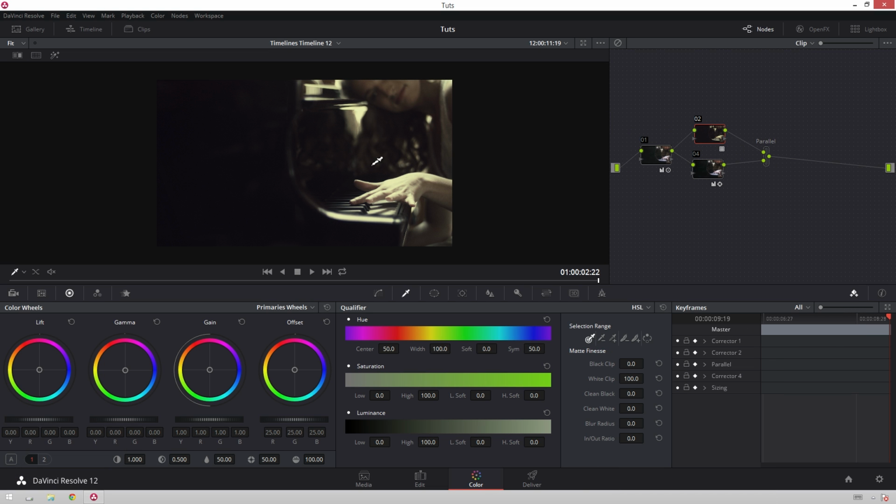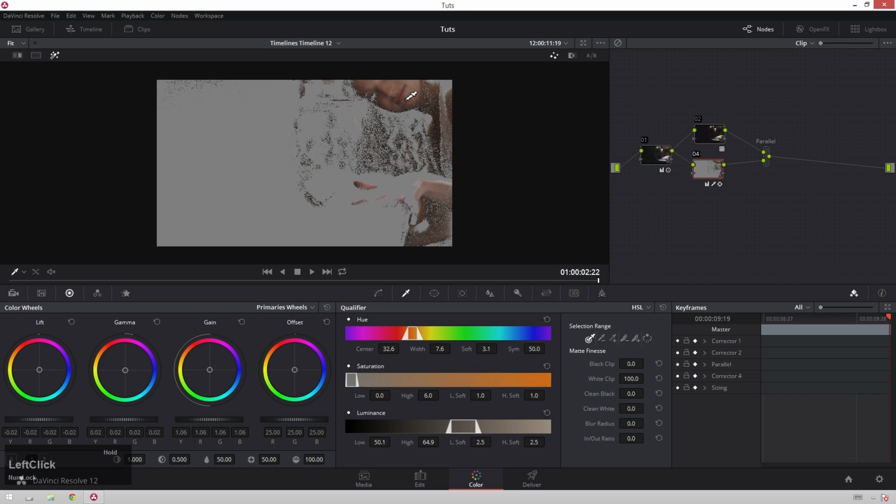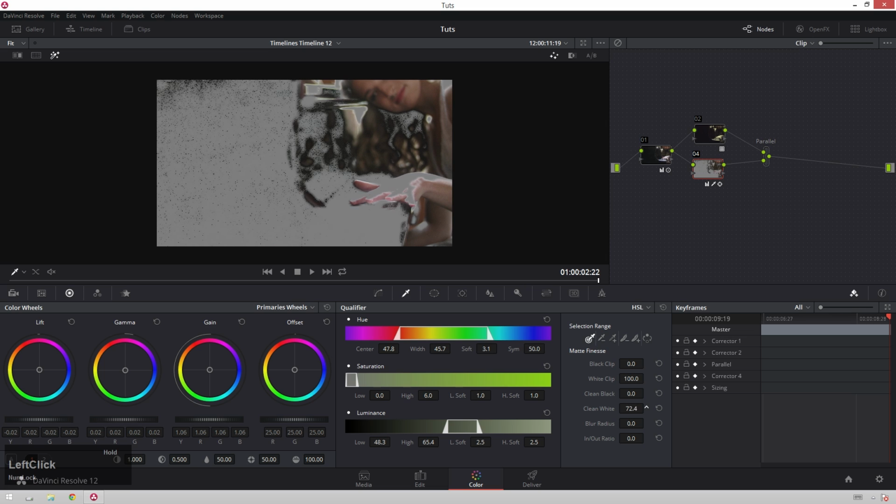Now, we want to preserve these skin tones a bit. What we can do is click on our bottom node, hit Shift H so we can see what's going on here, and just real quick drag over the skin tones. We'll make it a nice, big, nasty, loose selection, and we'll quick clean the whites a bit, and we'll blur a bit. Hopefully that'll be decent enough.